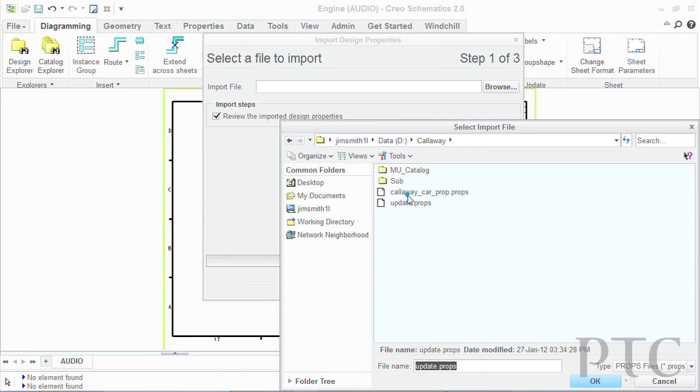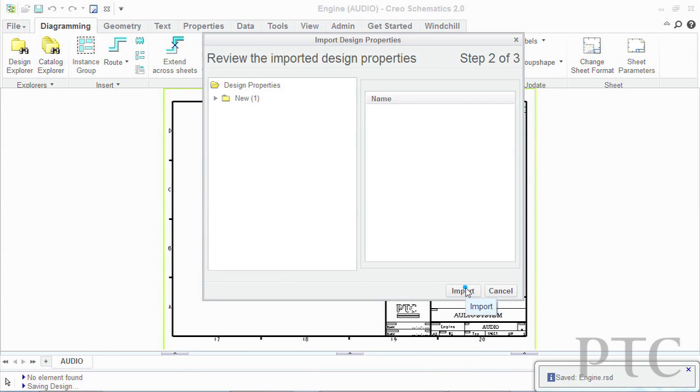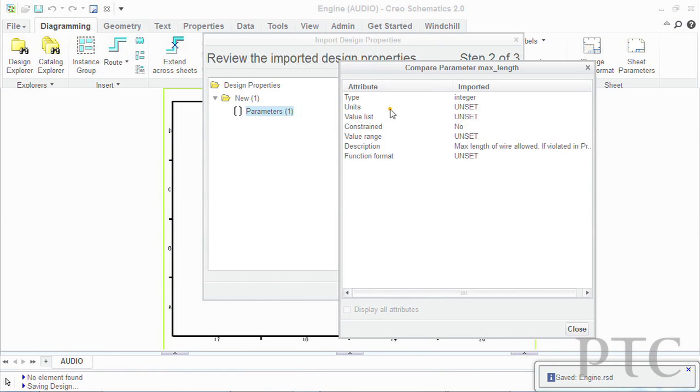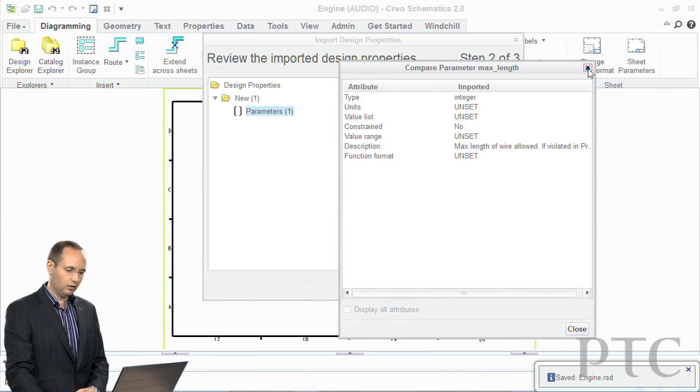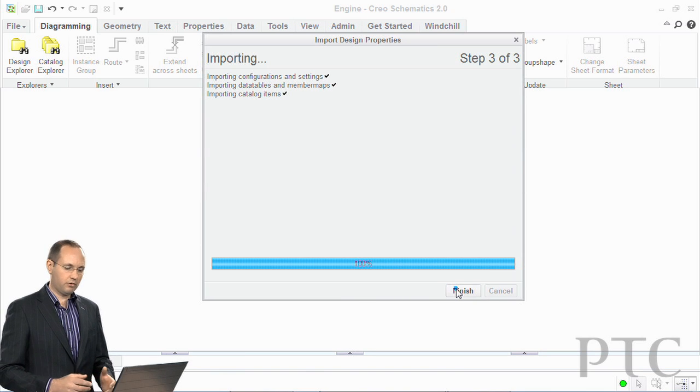So all I have to do is select the file that the library administrator sent me and go to the next step. This is going to read in that information from the library administrator, and it's telling me that there's a new parameter being added to the catalogue called max length. So I'm going to import that new information, and now I'm aligned with the rest of the enterprise.